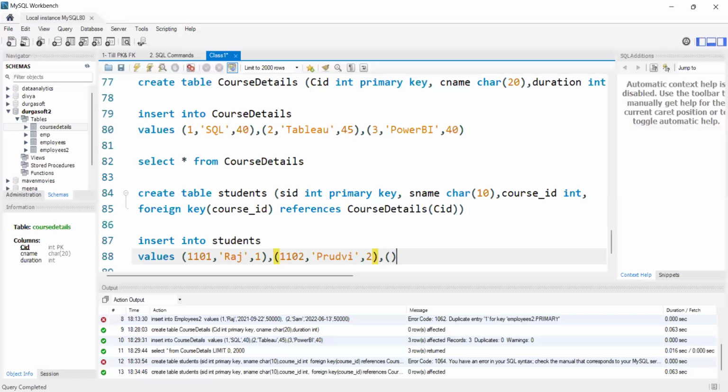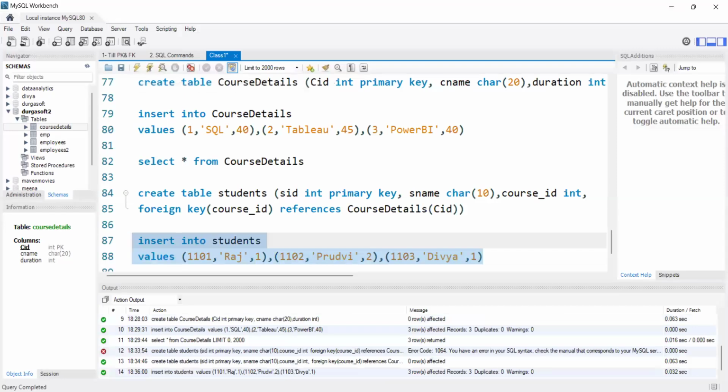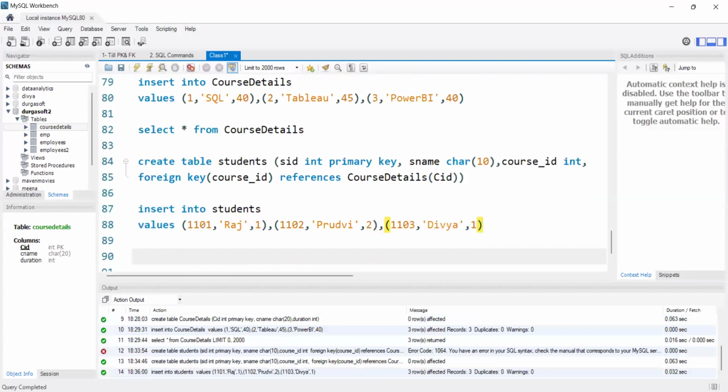Okay, comma, 1103, maybe some name, comma my course ID will be 1. Like that, we will give some data. Let me insert the data. It got inserted. Now let me display the data.